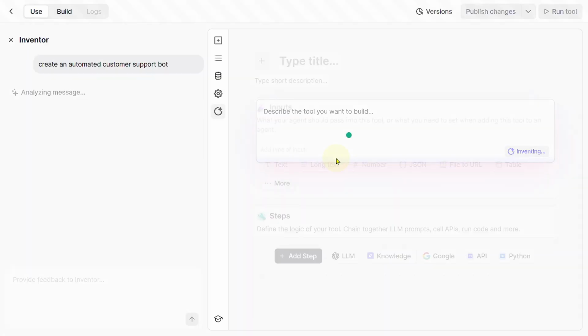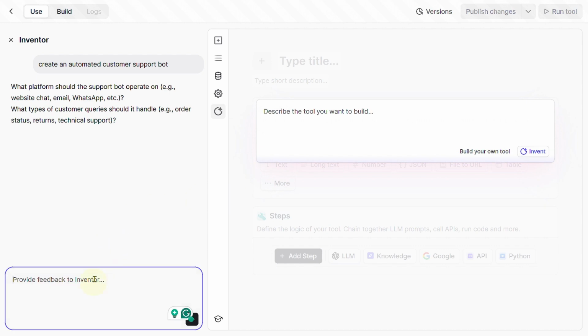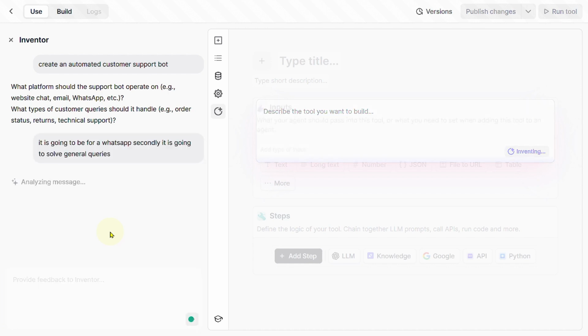Now it is going to be asking you a couple of questions, which is going to be tailoring our bot exactly to our customer demands and their possible questions. Like for example, it is going to be for WhatsApp, and secondly, it is going to solve general queries, right? Just hold on a bit.